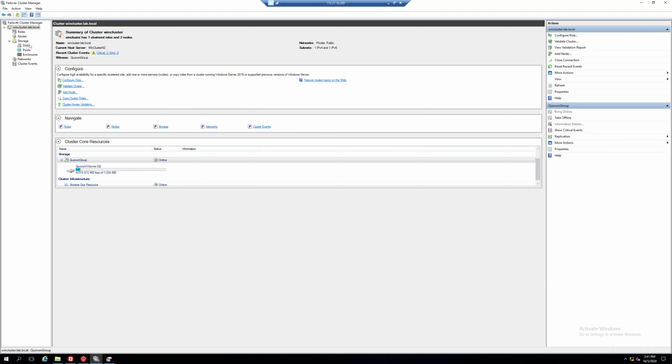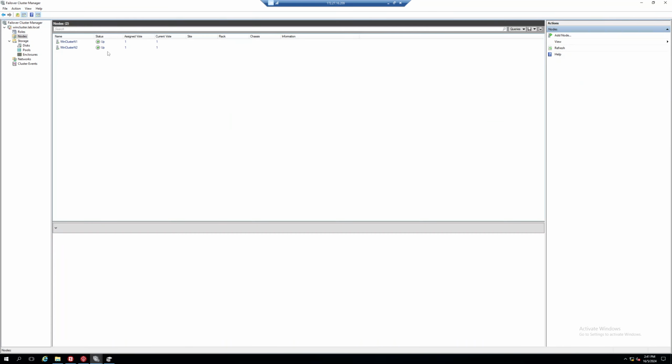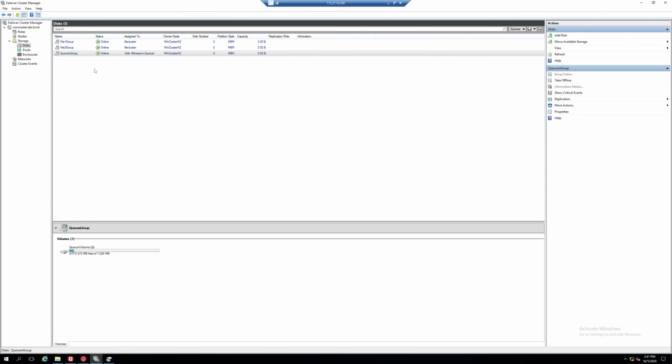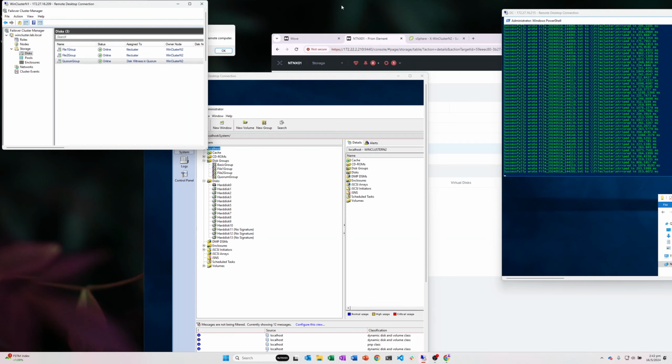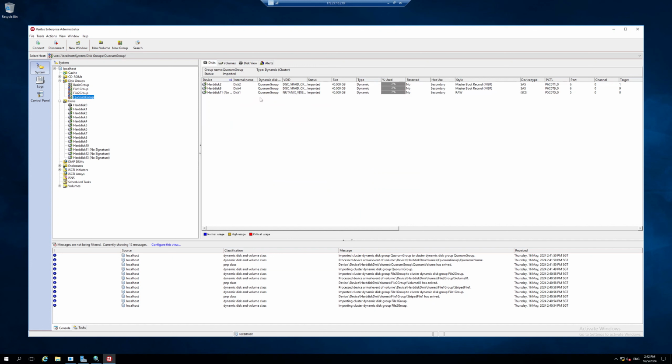Yeah, the quorum will come online. Sorry, it's been a while since I did failover clustering, so some of this is a bit flaky for me. Yeah, so now we have the quorum running on node number 2. So if we look at here, we can actually see it. It's come through as well.